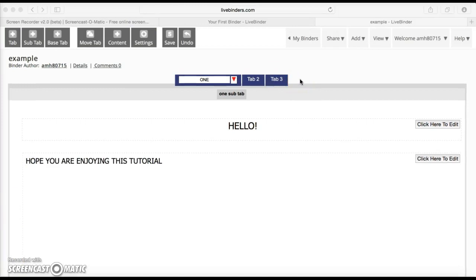Once you are finished adding whatever text, pictures, videos, web pages, PDF files, whatever you want onto your binder, make sure you go up on the left-hand corner here and you save your binder. If you don't want to lose all the work you've done, and as you can see, it says your binder was saved successfully. Finally, you're going to click over here on My Binders to take you back to your main page to see what binders you have already created.